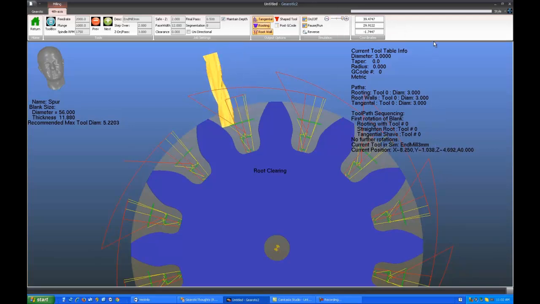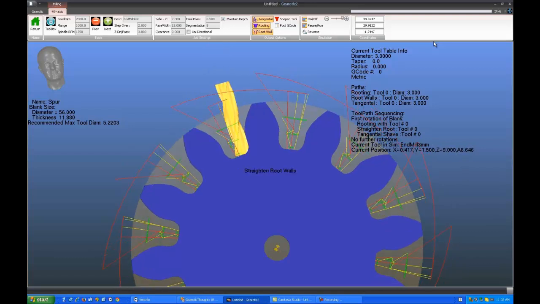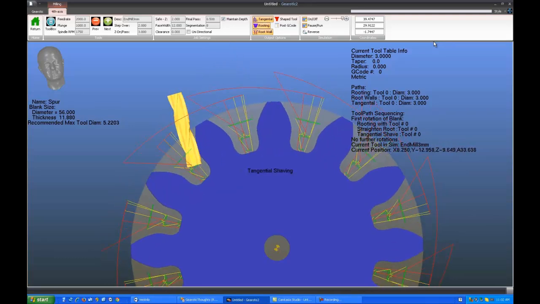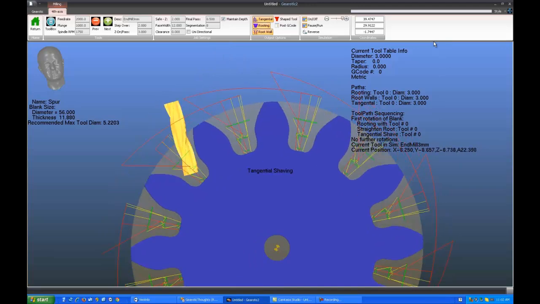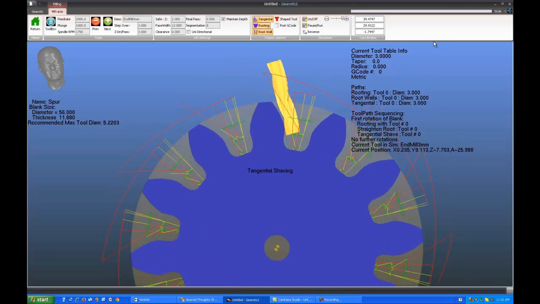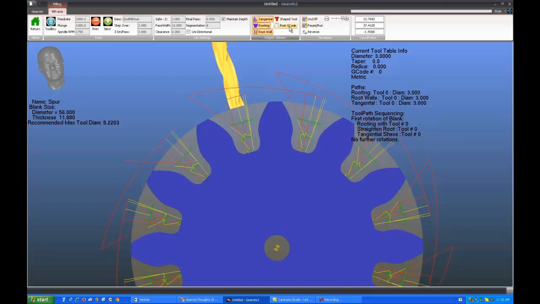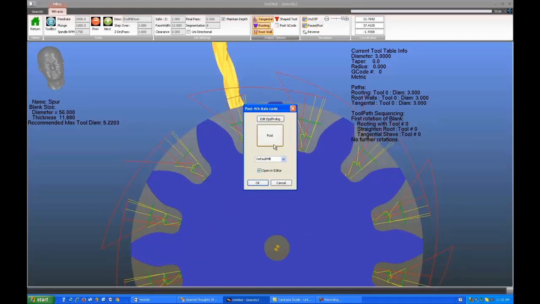And if we speed it up, you can see the tool go into all its various positions. First with the rooting, then with the root wall cleaning, and then finally a tangential operation to tangentially shave the teeth. If you're happy with what you see, then you can stop the simulation, hit the post button, and here we can post the code.